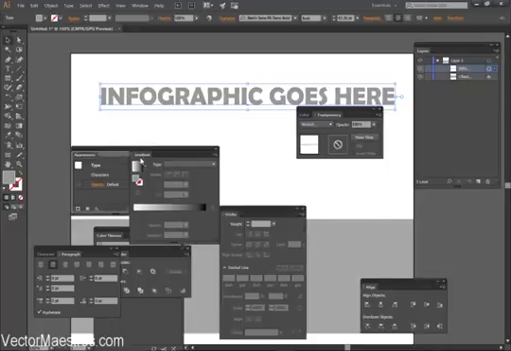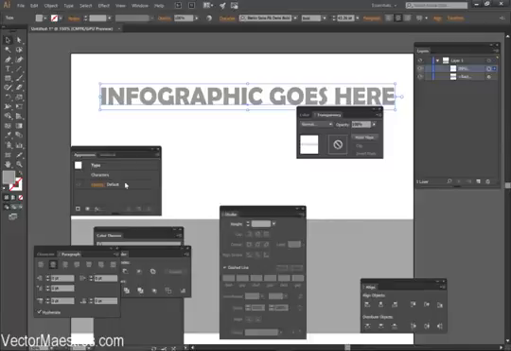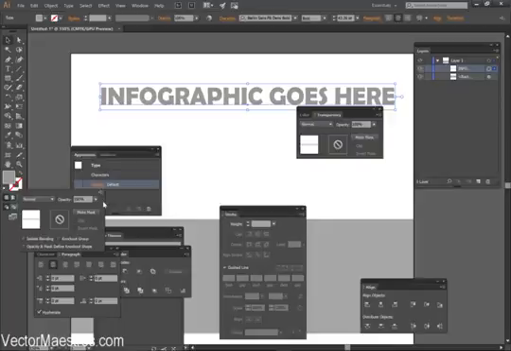It has a lot of great options, and we're going to cover some of these today. Appearance, whenever there's something going on with an actual item here on the layers, you'll notice that the appearance window will show you what's going on here, and you'll be able to edit those parts from this appearance window.